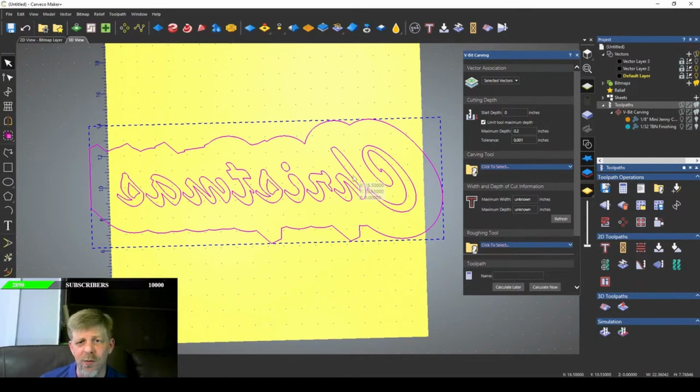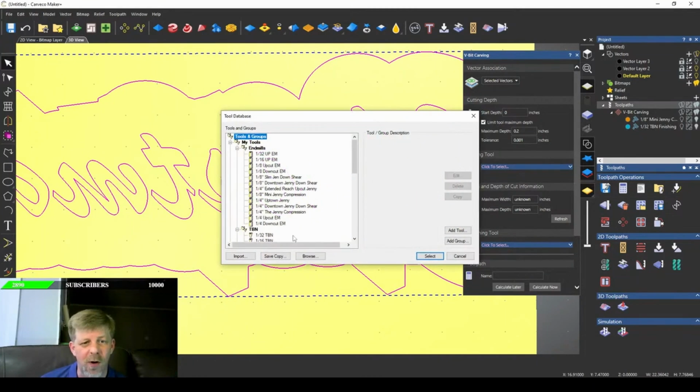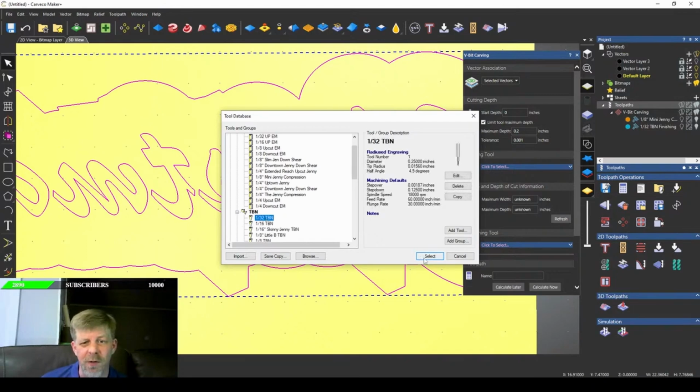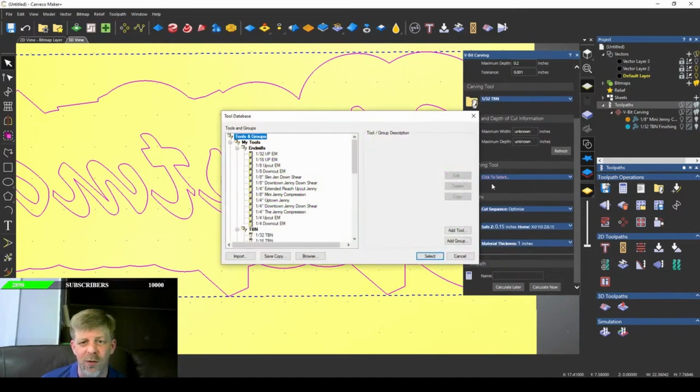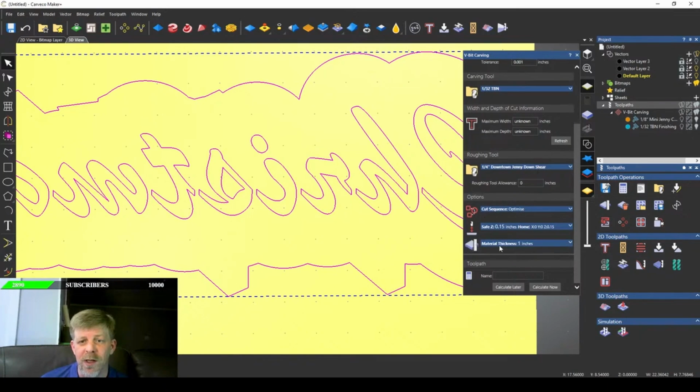Let me see if I can show you what would happen. We need to set up our carving tools. So we're going to use that same 1/32 taper ball nose, and we're also going to use our 1/4 inch downcut because we want clean edges. All right, we have our thickness set.